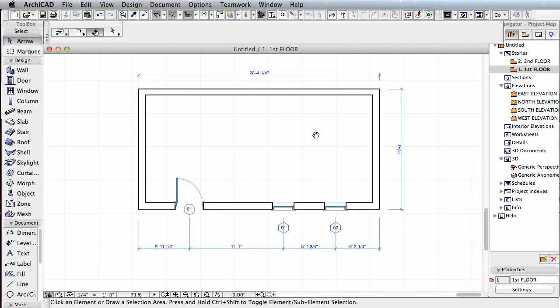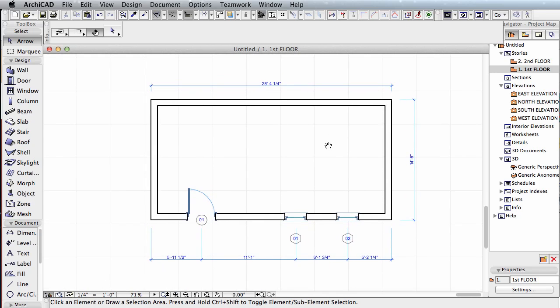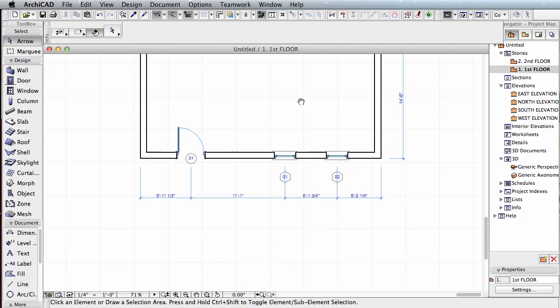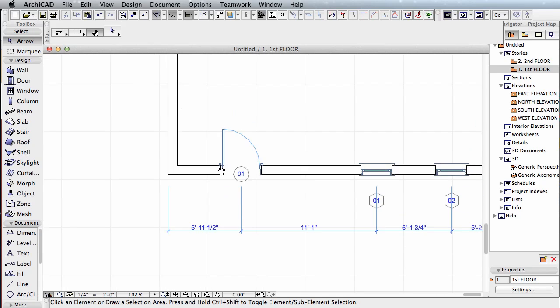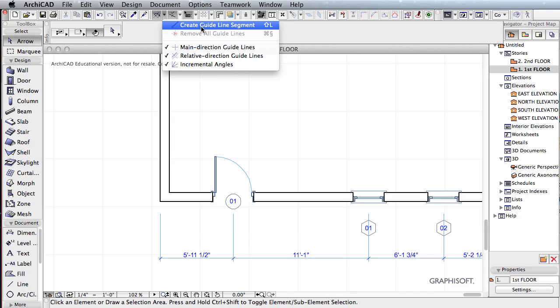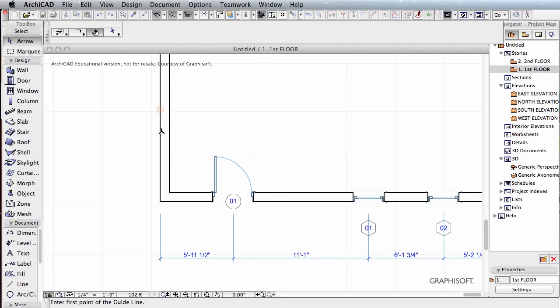So how can we remedy these things? There's a couple of ways that we could do this. And one of them, say, is if we wanted our door to be, say, 6 feet over from the edge of our wall here, we could go up, click up here, and say create guideline segment, and draw a segment over 6 feet. And that would place a guideline here at 6 feet.